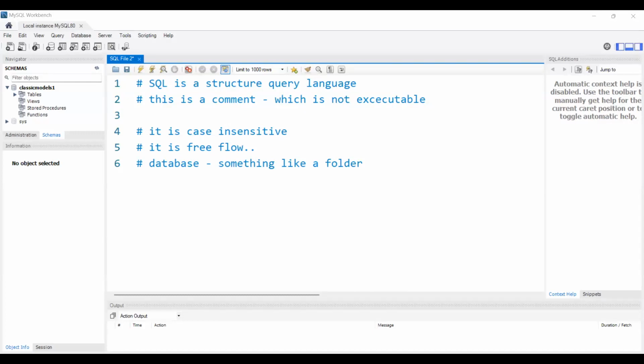In the same way, we need to create a database to create some tables and store them in it. In every organization, there are multiple projects and multiple teams involved, and every team or project has its own data. Everyone wants to store and manage their own data, right? That's where they create a database.